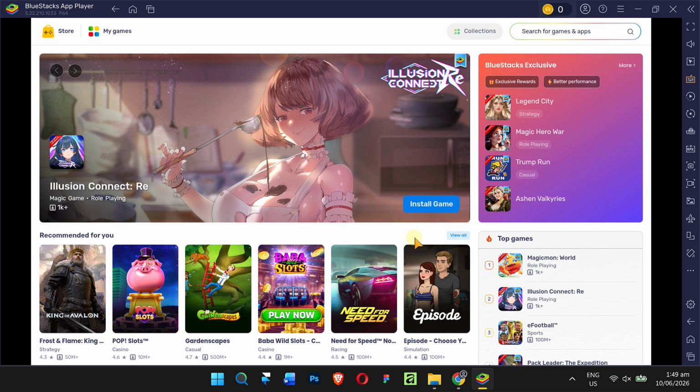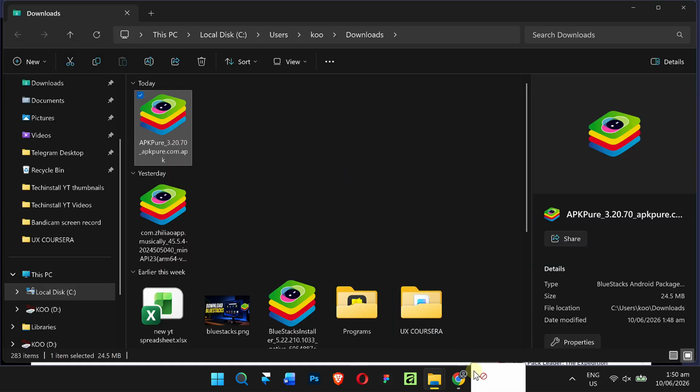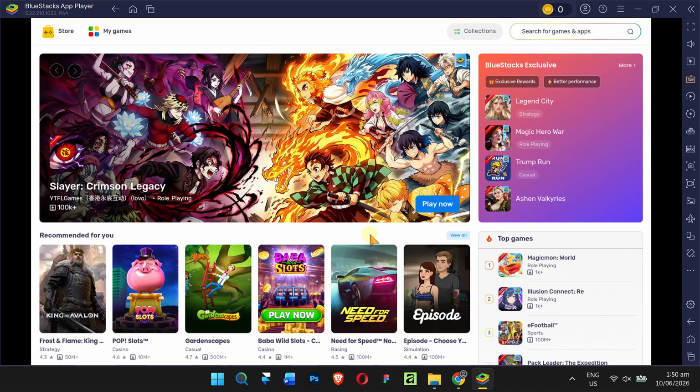To install the XAPK file, simply open your Downloads folder and locate the file you just downloaded. Now drag and drop the XAPK file directly onto the BlueStacks window.